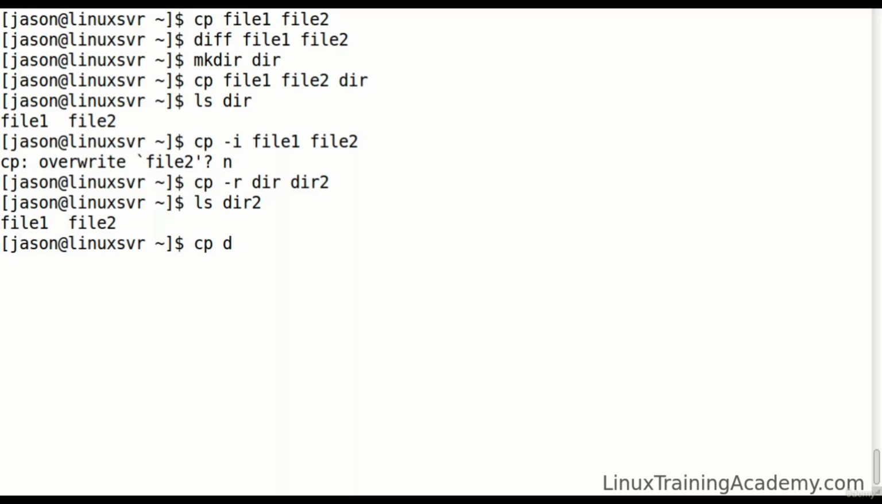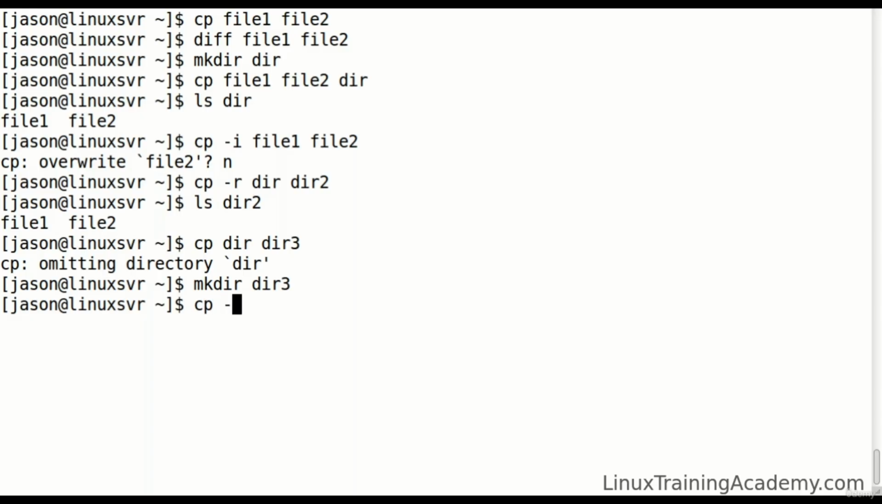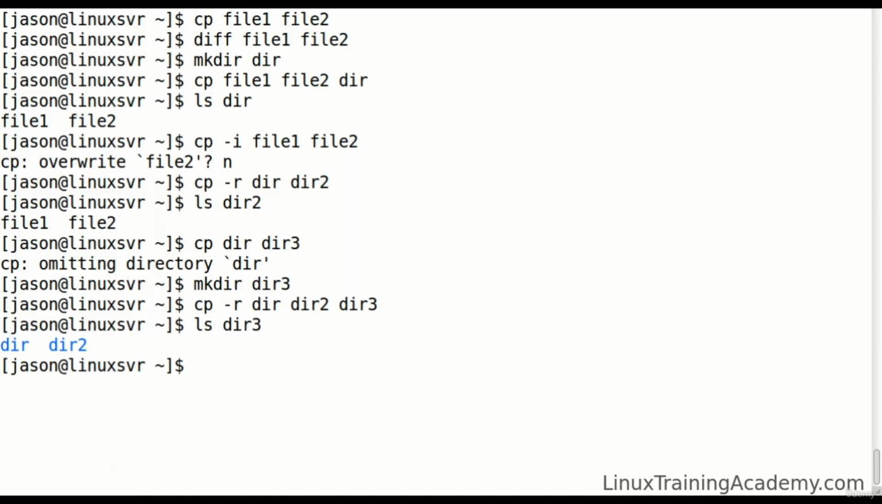If we try to copy dir into dir3, dir3 does not exist. We'll see what happens. And we see that copy skips directories. Copy will only work on directories if you give it a -r for recursive. So let's create dir3. Let's recursively copy dir and dir2 into dir3. You can see that the two directories are in dir3.